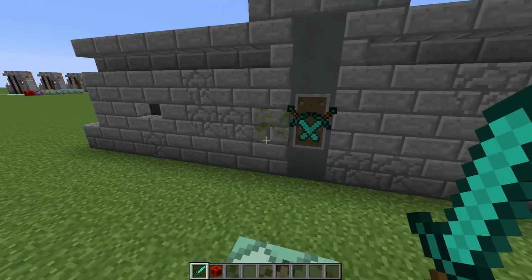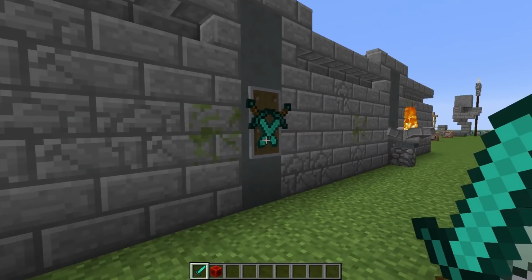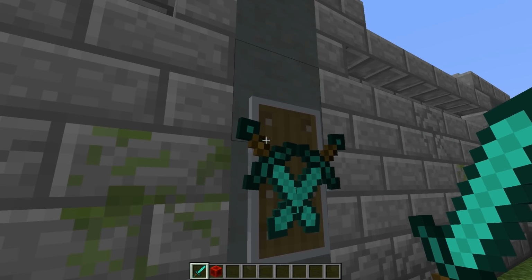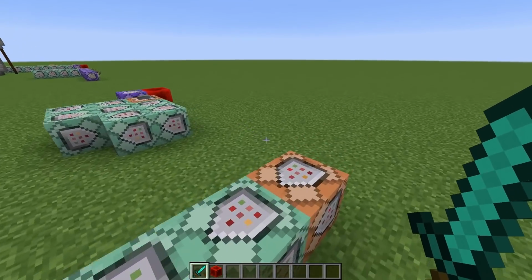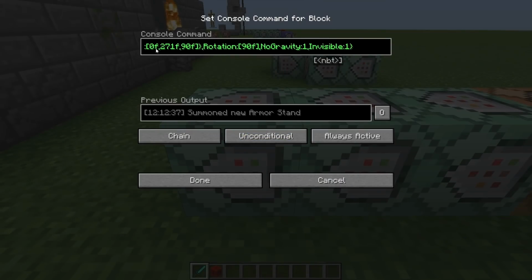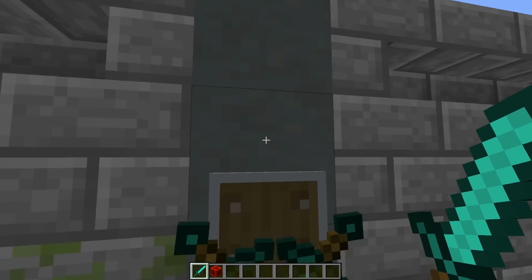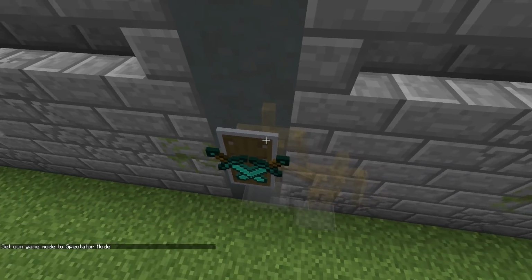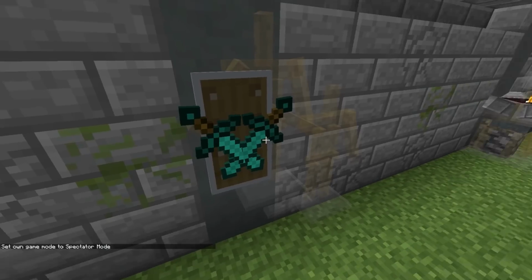Tip number 4 is using invisible entities to achieve some decorative effects. So in this case, I basically spawned some armor stands with items in either the head slot or the hand slot. And I'm spawning them in with specific rotations and head poses, and certain items in the hands and heads, to put together this shield with the swords, which if you're building a castle, for example, could look pretty cool.